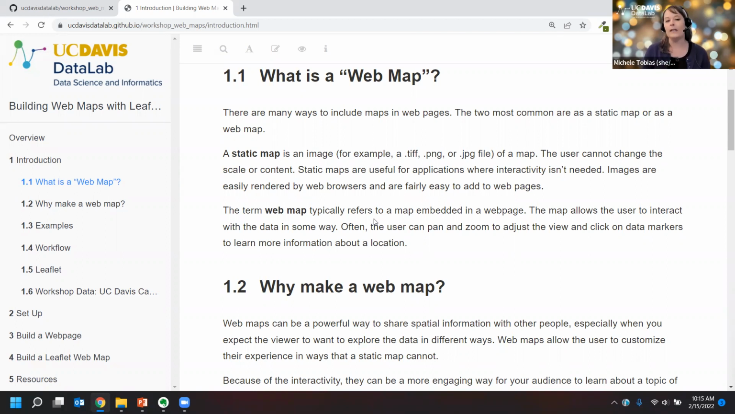And these are really useful when you don't want your user to interact with it. You don't want the user to change it. So things like supplemental materials for a journal article, you don't really want the user to do something different with it. You want to present a specific story. So static maps are really good for that situation where you need things to stay the same.